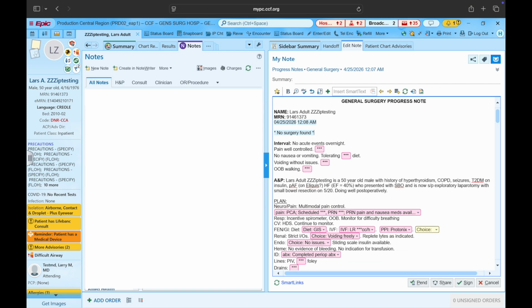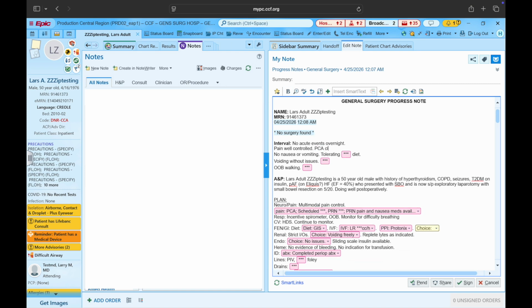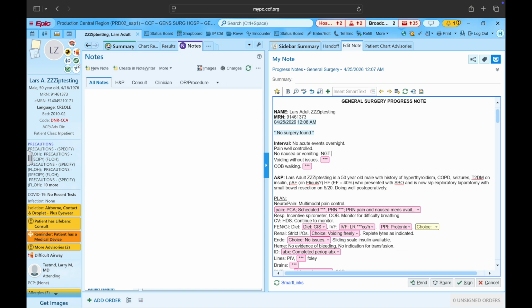So if I write there was an acute event overnight, it means that there was an AMET response, or they had a heart attack or something profound. Under the pain well controlled, that's where I tend to write if the patient has a PCA at bedside, how many times they clicked on it. That tells me if their pain's well controlled or not well controlled.